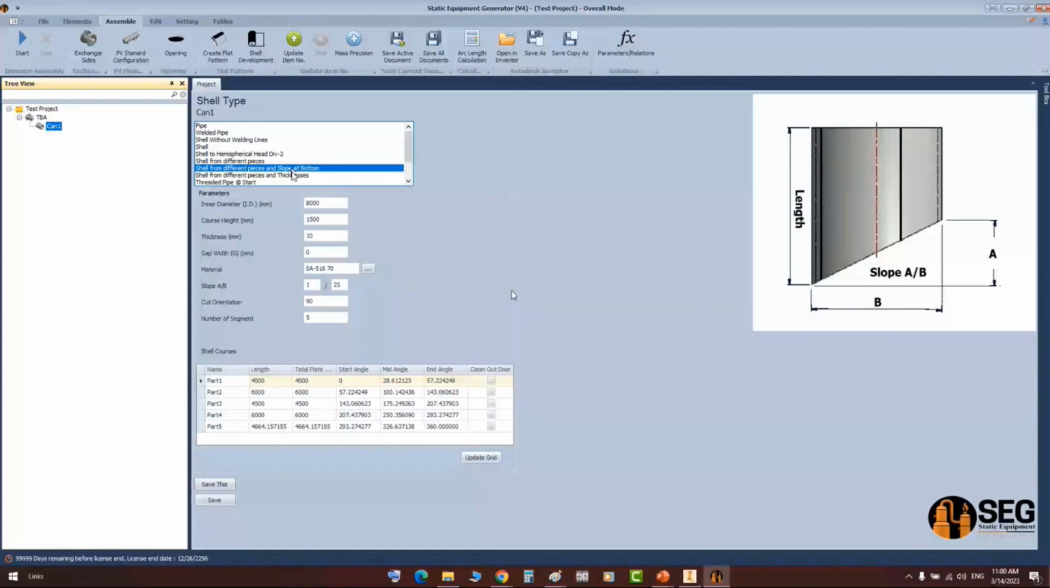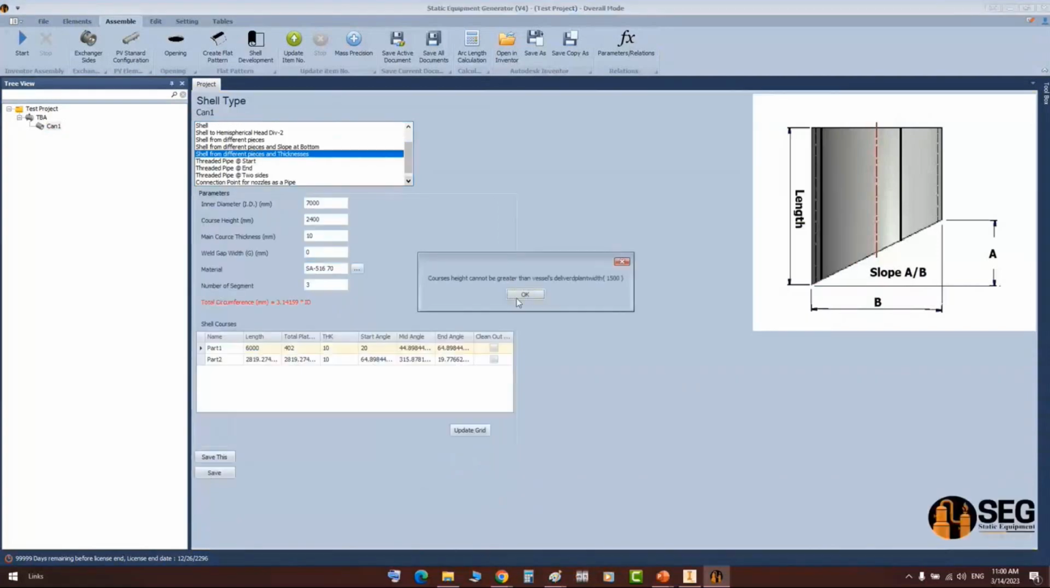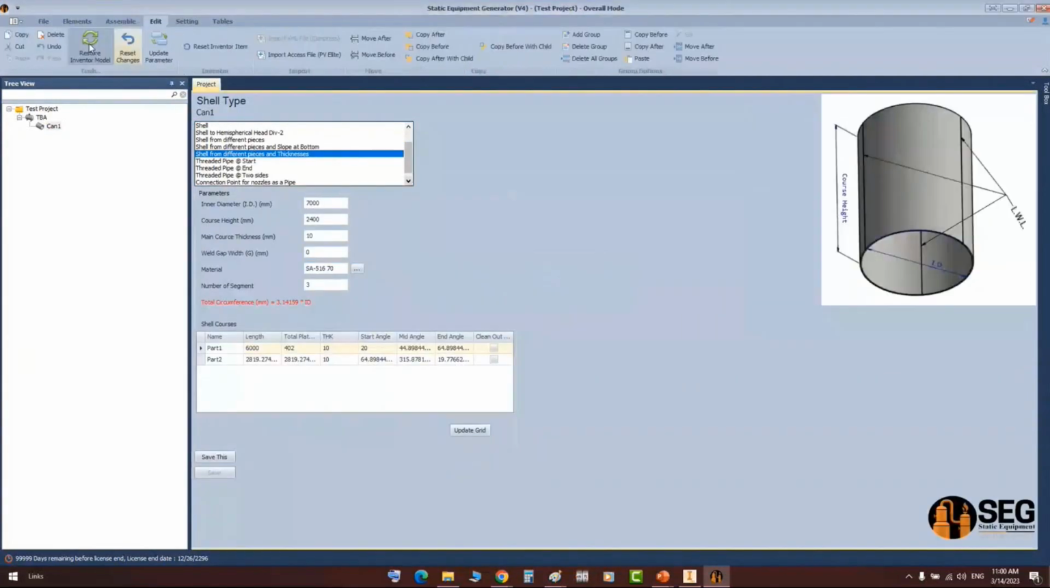Okay, let's take another type, which will give you more options to control or make another type of shells, which is shell from different pieces and thicknesses. Now let's reset the Inventor model. And here let's select shell from different pieces and thicknesses.